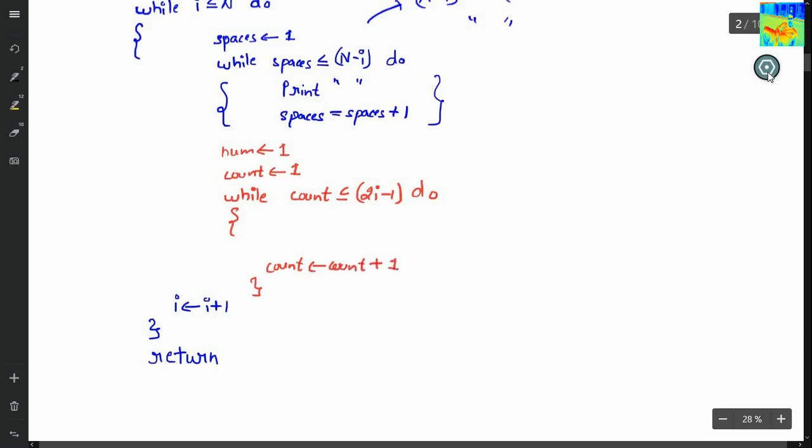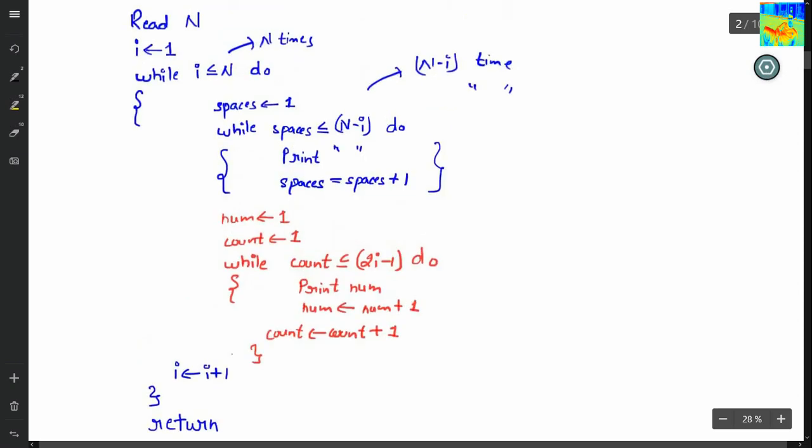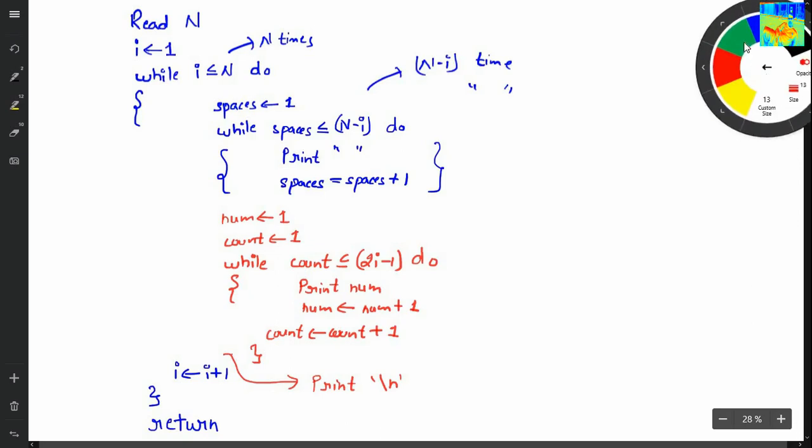Okay, so what is the work that I have to do inside the loop? So the work is very simple. Print a number and increment the number by 1. So I will print number and increase the value of number by 1. So num equals num plus 1. And when we have printed the entire row, what will I do? I will print \n because I have to go to next line. Okay, so this is our complete pseudocode. So let's take an example to understand how this is working.